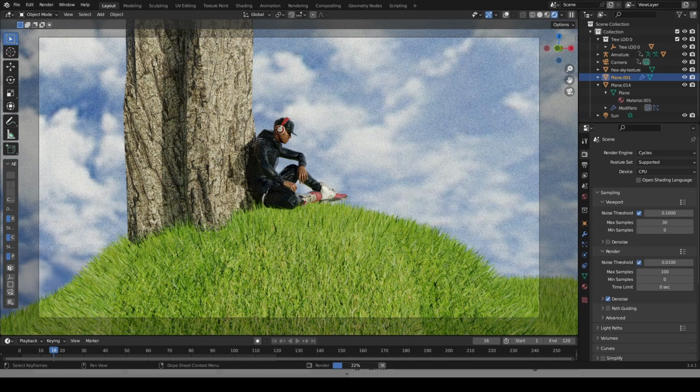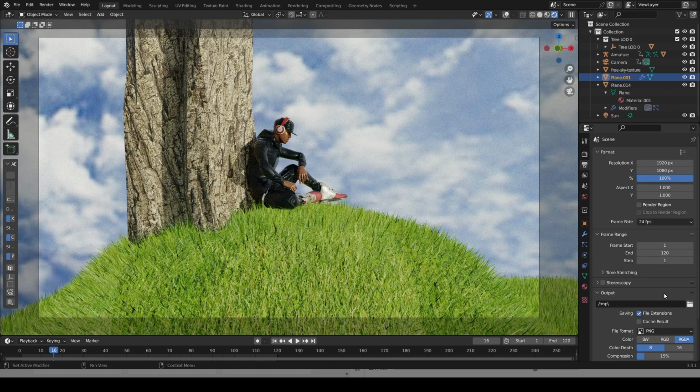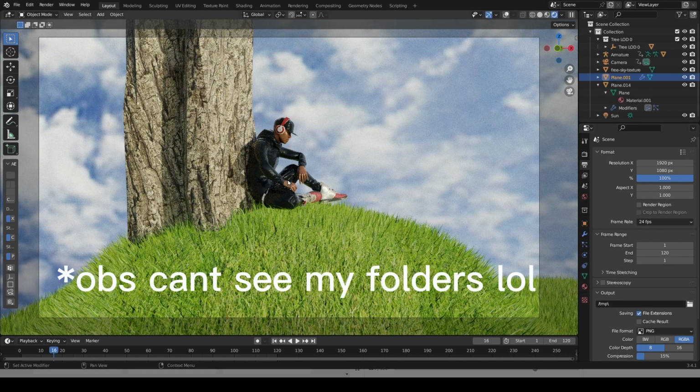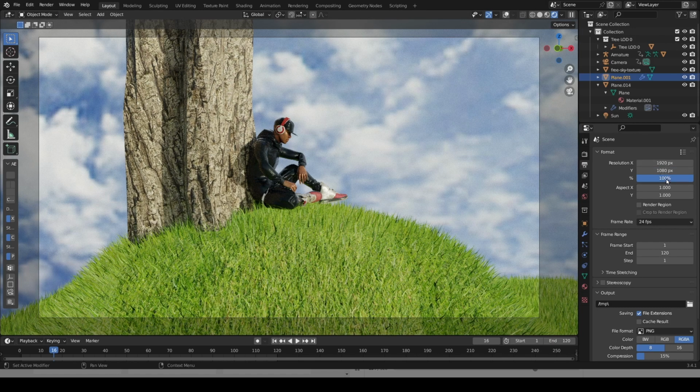So, transition back over to Blender, and here we are. Ultimately, if you want to render out your whole animation, you come down here to your output and choose whatever folder you want it to go to. I obviously have an animation already in here. You set your resolution, your frame range, you come up here to render and render animation, and let it rip from there.